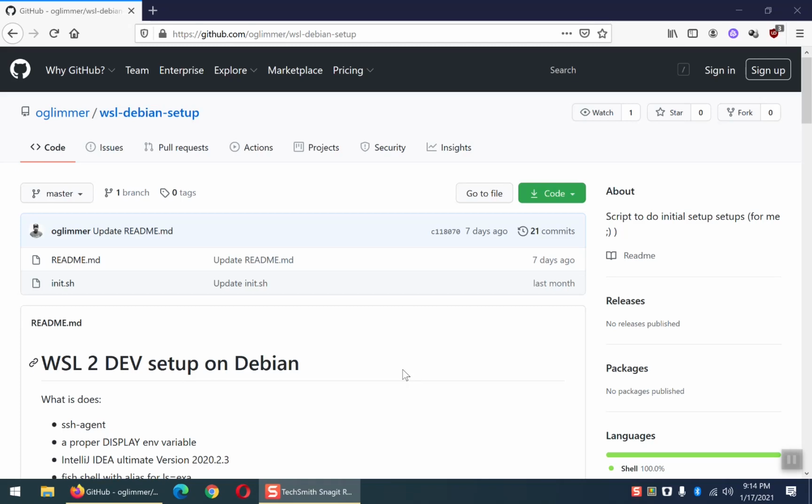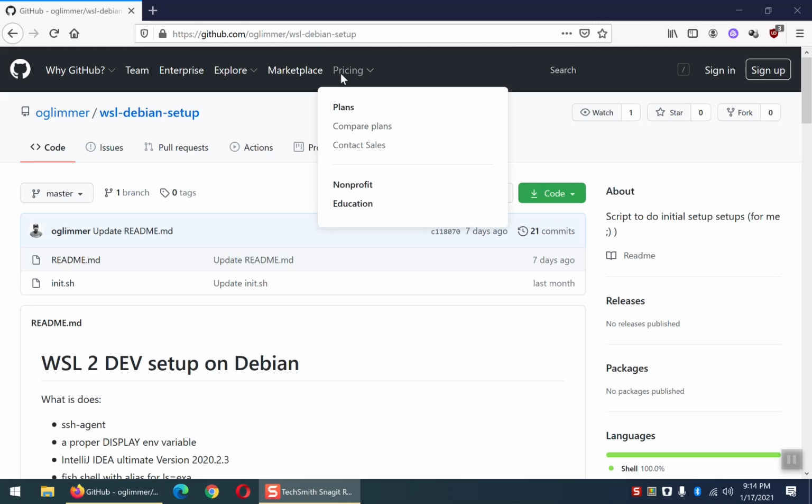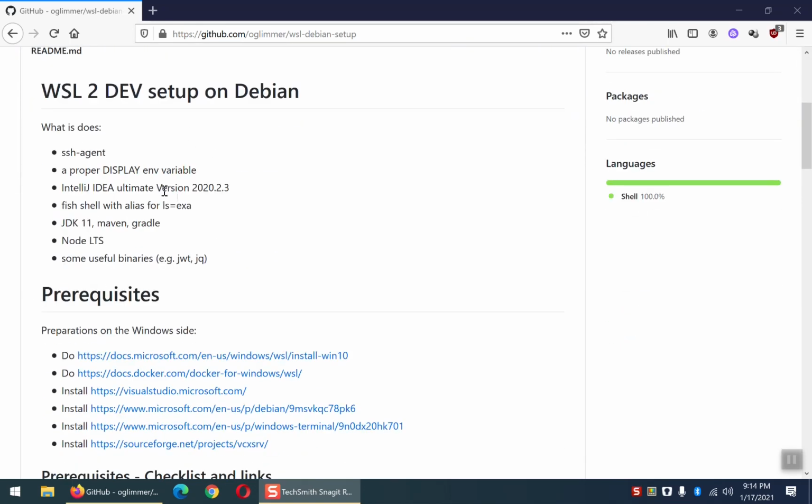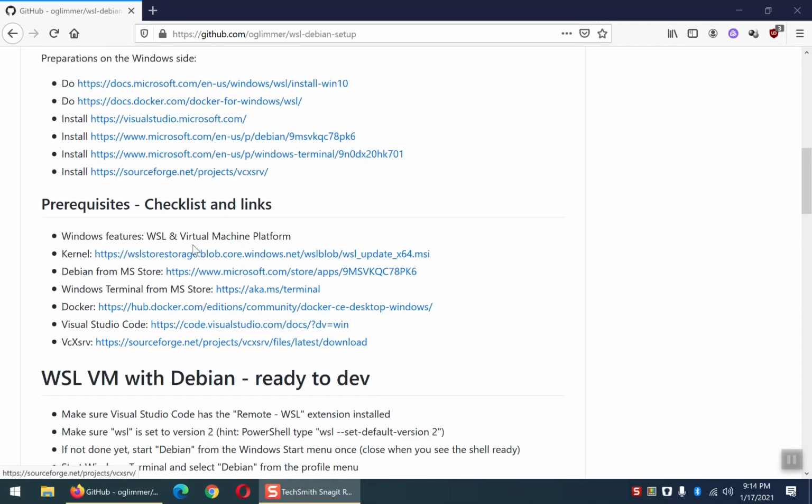I would like to show you my WSL Debian setup and how I do it, with everything you need to do it from the beginning to the end. I've documented everything on my GitHub page, so it's GitHub Glimmer, and there is this project here, WSL Debian setup. I don't want to bore you with all the details here, you can read it by yourself.